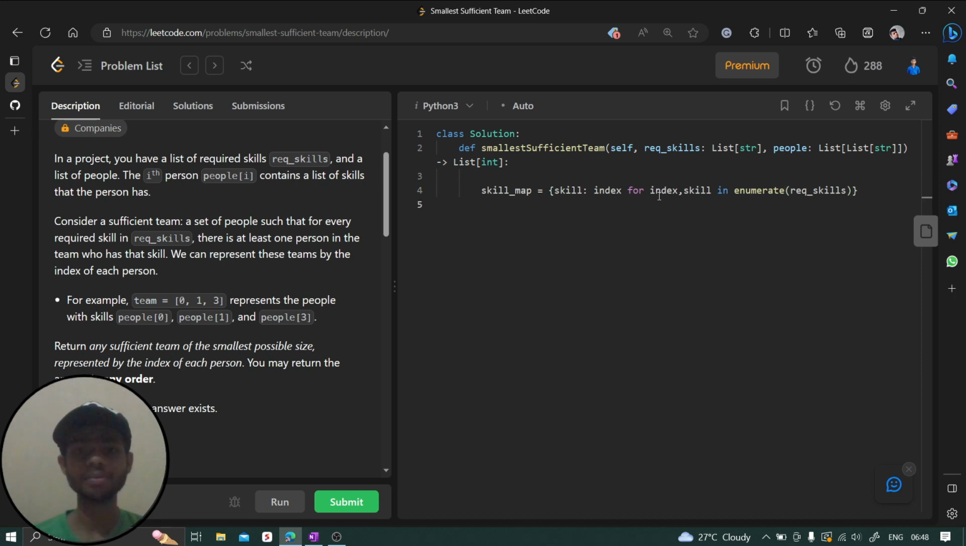We are going to iterate over each person. So we can say for index in range of length of people. We need a people index, so let's give it the name index. For each person, now we have to find that particular represented bit, so we have to use bit manipulation.